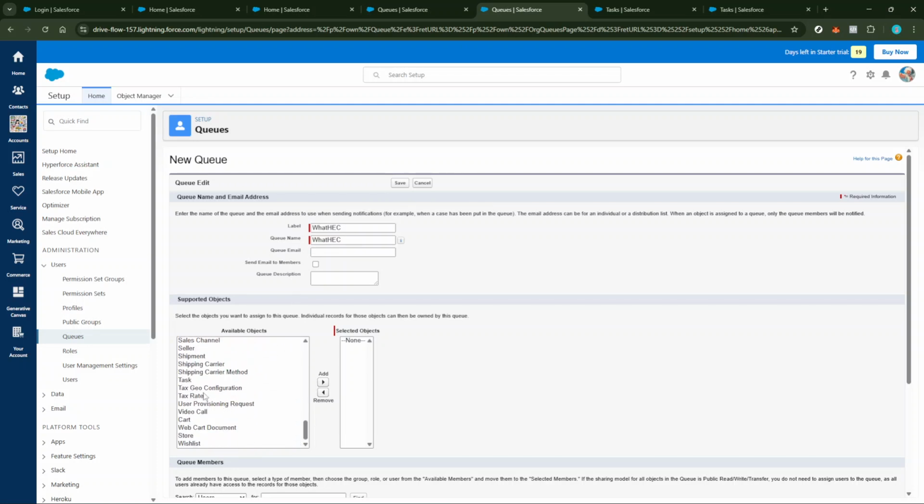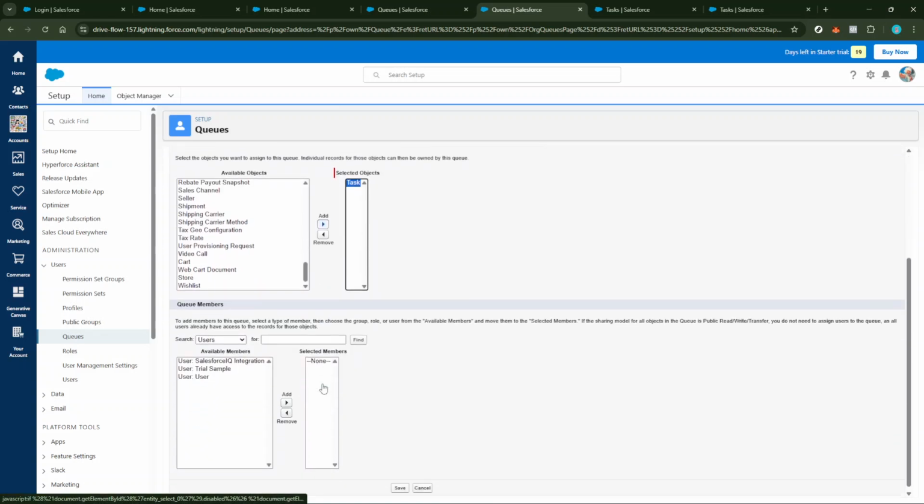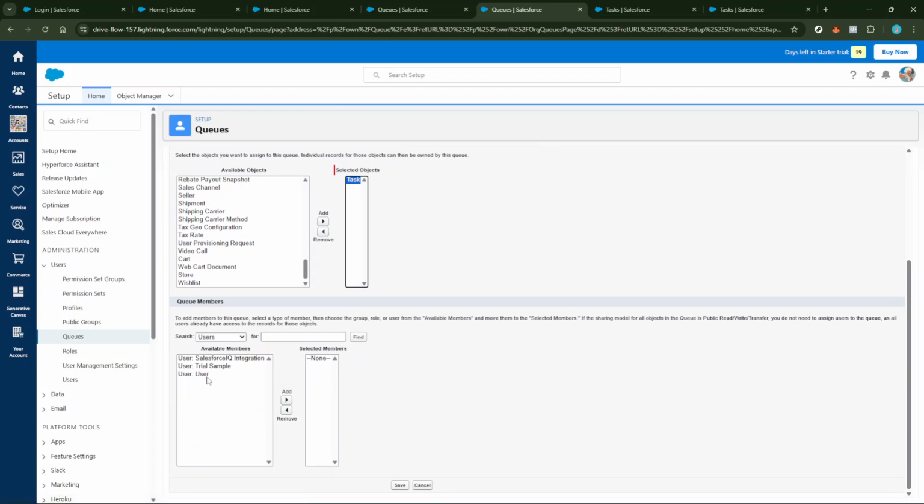Next, you'll be prompted to add members to the queue. Members could be users or roles who you want to have access to tasks within this queue. Once you've decided on your members, remember to click Save. This action creates the queue and establishes who can access it.